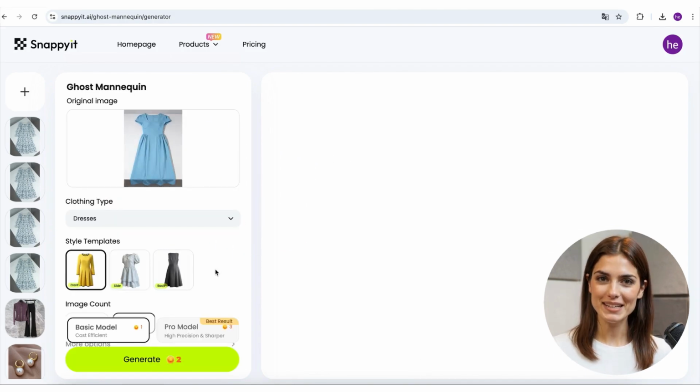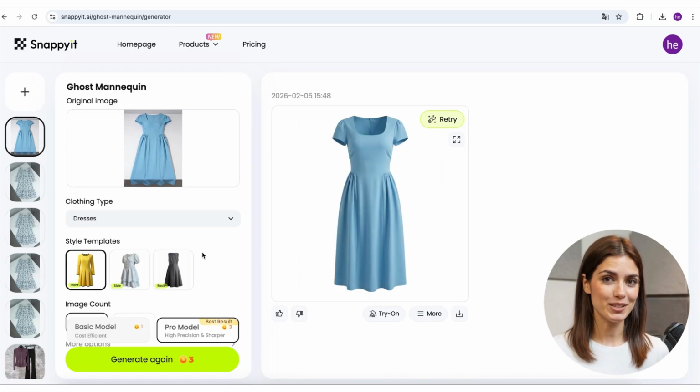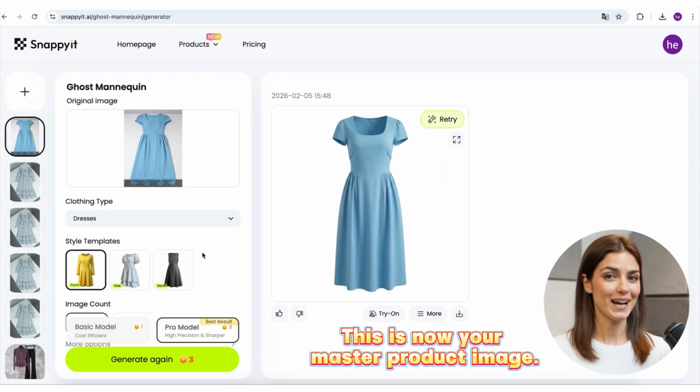First, ghost mannequin. Upload, pick a style, generate. Now you have a clean studio quality product image. No mannequin, no editing, no reshoot. This becomes your master product image.